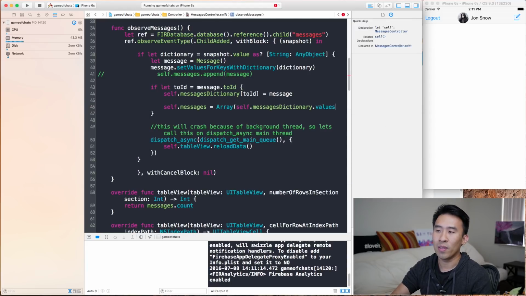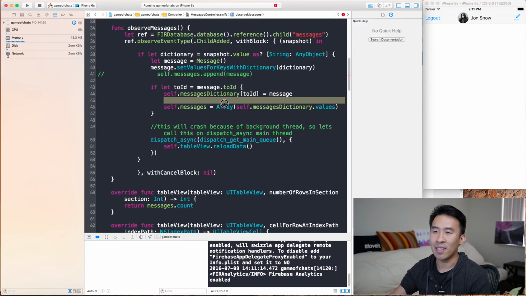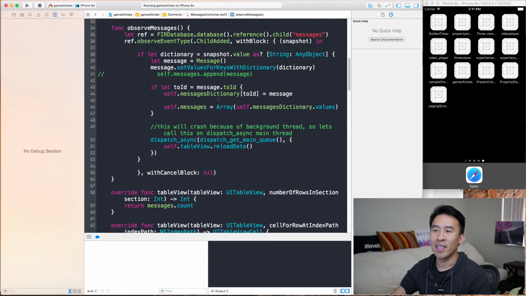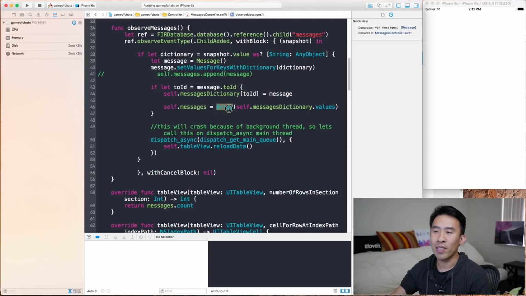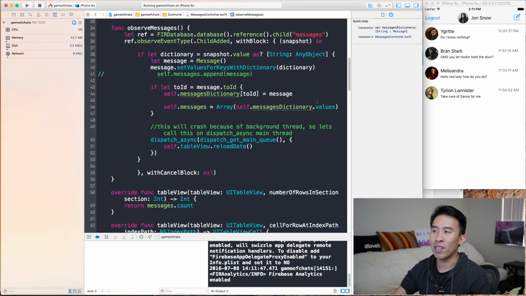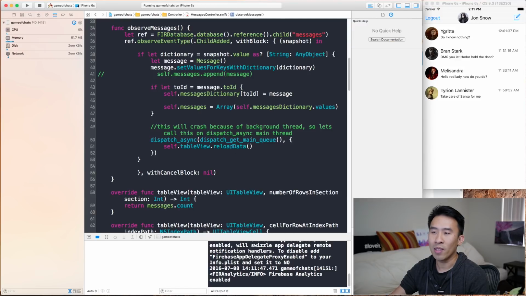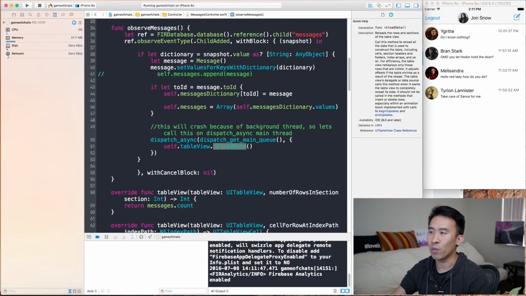And this is a Swift issue. We just have to cast it using this Array right here. And doing that, we can actually reconstruct this array every time we put something inside of the dictionary. And having this done, we can load the table view now, whereas, let's see, in line 51, we load the entire table view with reloadData.